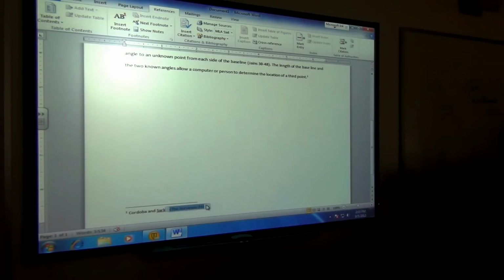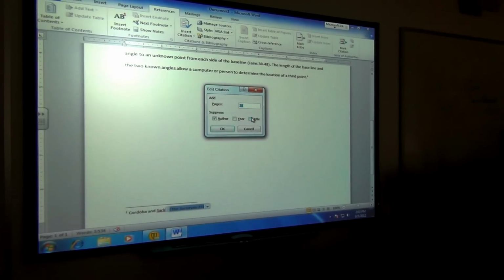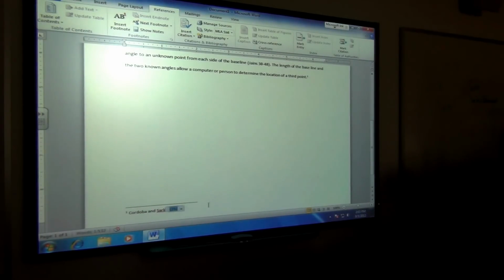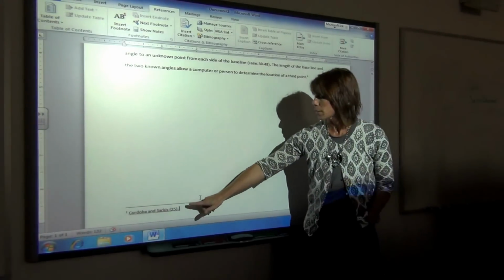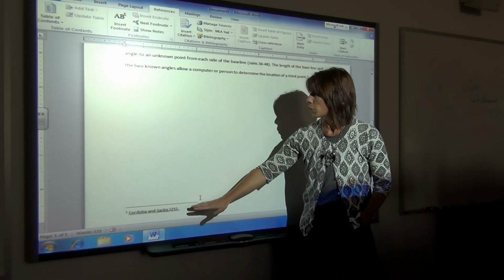It's trying to force the title to appear, so you can edit that citation a few times. I'm going to edit and suppress the title as well. Then don't forget to punctuate on the outside of your citation. So you're done with the footnote.